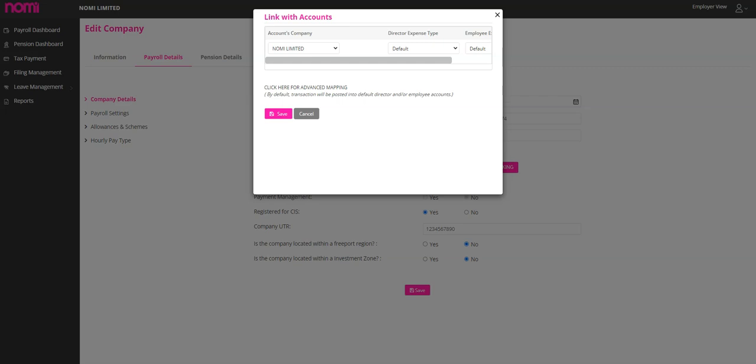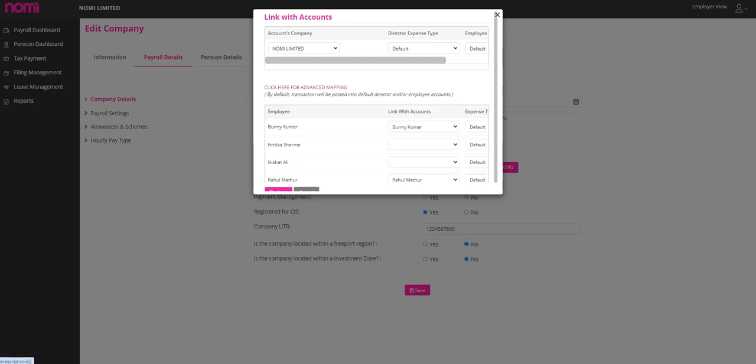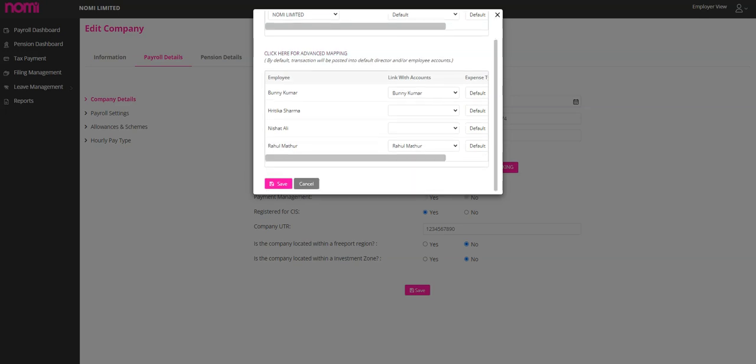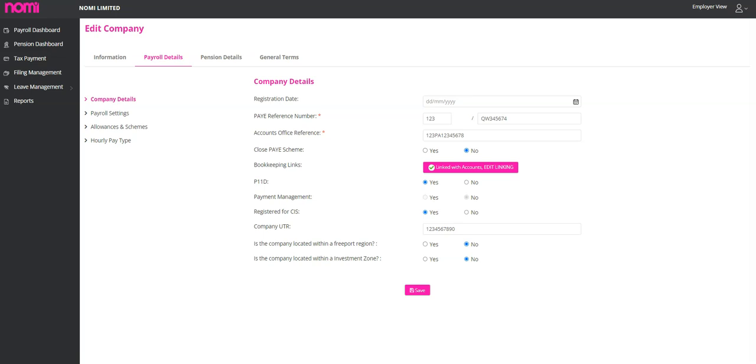And even if you're not doing bookkeeping in Nomi, you can export the journals. And you can do the advanced mapping as well here. So you can click on this and you can do the advanced mapping for all the employees. Now we have the P11D in place. So if you're doing the P11D, you can set this to yes, and you can file the P11D, the benefits and expenses for different employees.